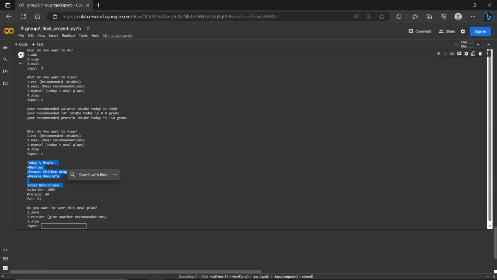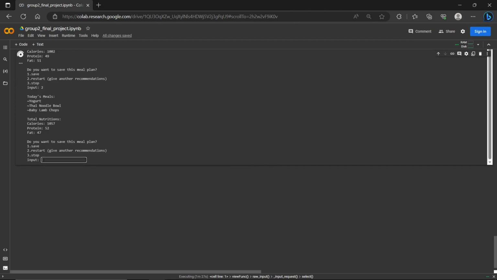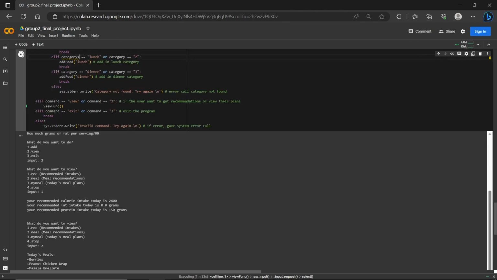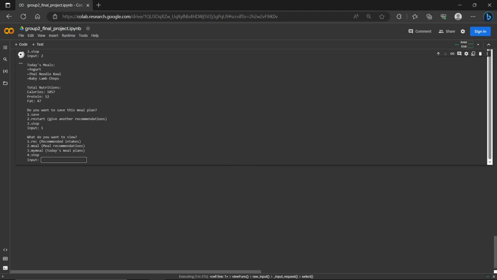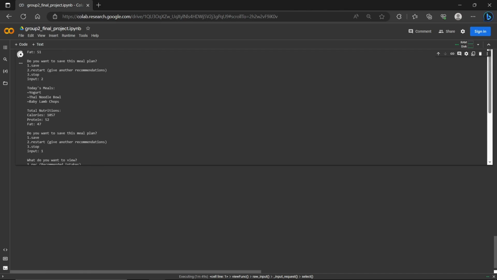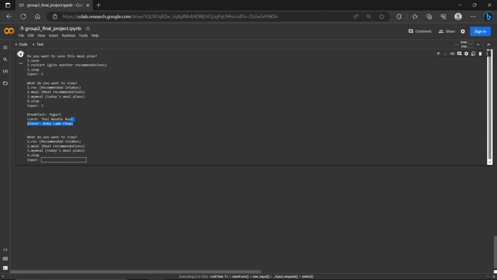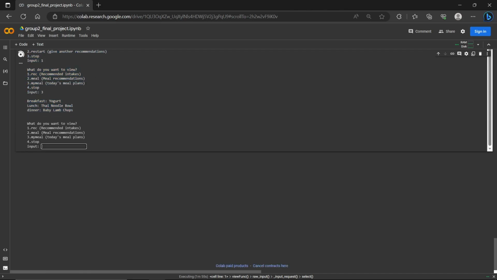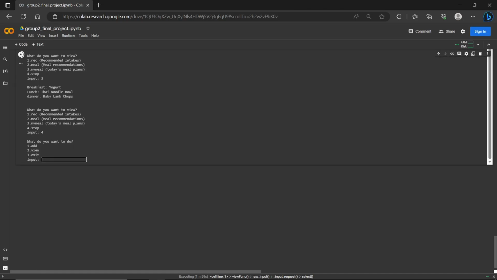Spinach chicken wrap, masala chicken, and the total nutrition is here. I'll press restart to give another recommendation, and then save to save the recommendation into the record. The third operation is to print the record. This is the record from the last time, and this is the record saved. And the fourth one is to stop.